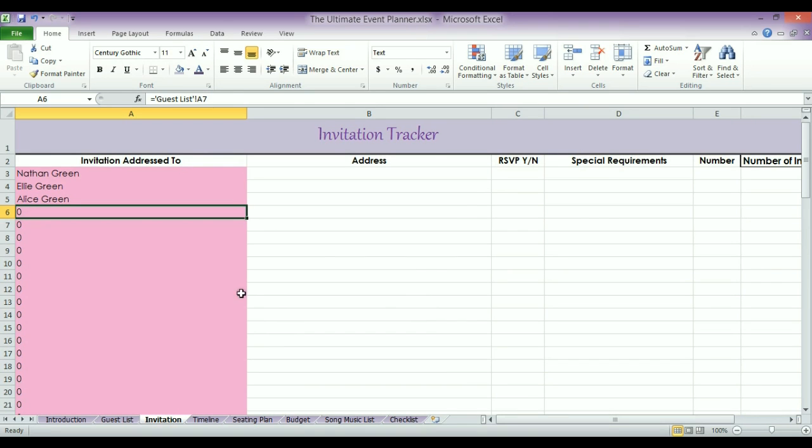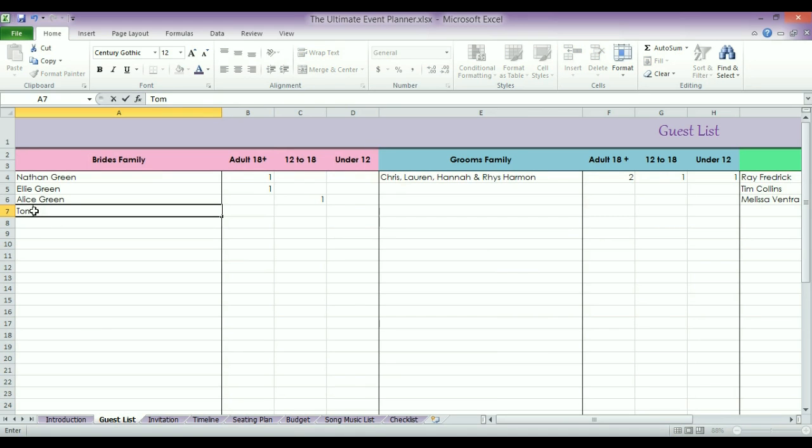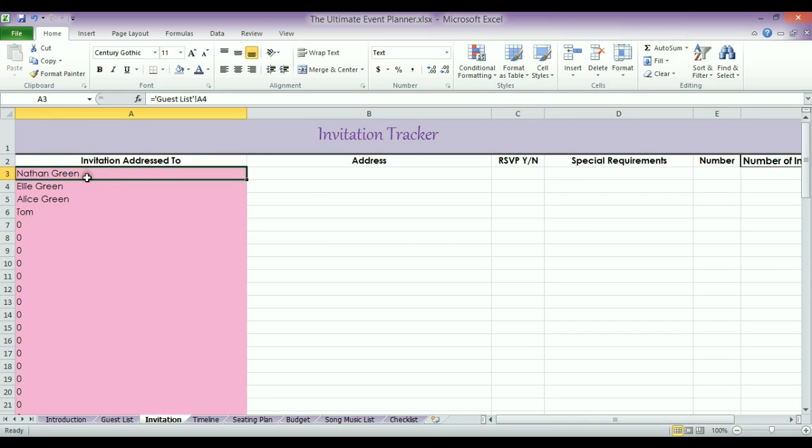Basically all that is saying is whatever gets put into guest list A7, so here, let's put Tom there, hit enter. If we go back to the invitation, his name already gets copied across here. So you don't have to sit there and retype everybody's name. You type it in once in the guest list and it'll copy across to all other sheets that is appropriate for it. So let's go back to these guys.